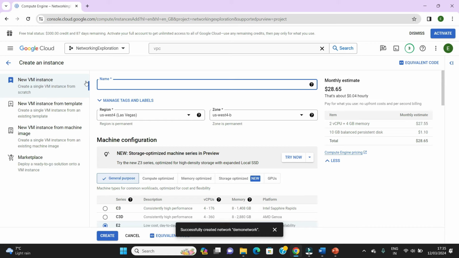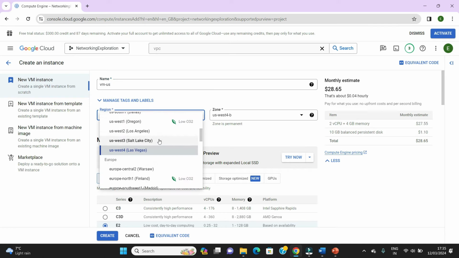So okay, let's say this is VM US. Okay, this is the name I have given. Let's say we select US West 4. This is just because we are using it for demonstration purposes, so randomly you can select any one. Otherwise we have to see where our customer base is. There are different parameters that decide what region we have to select. One may be the pricing, one may be the kind of customer base.